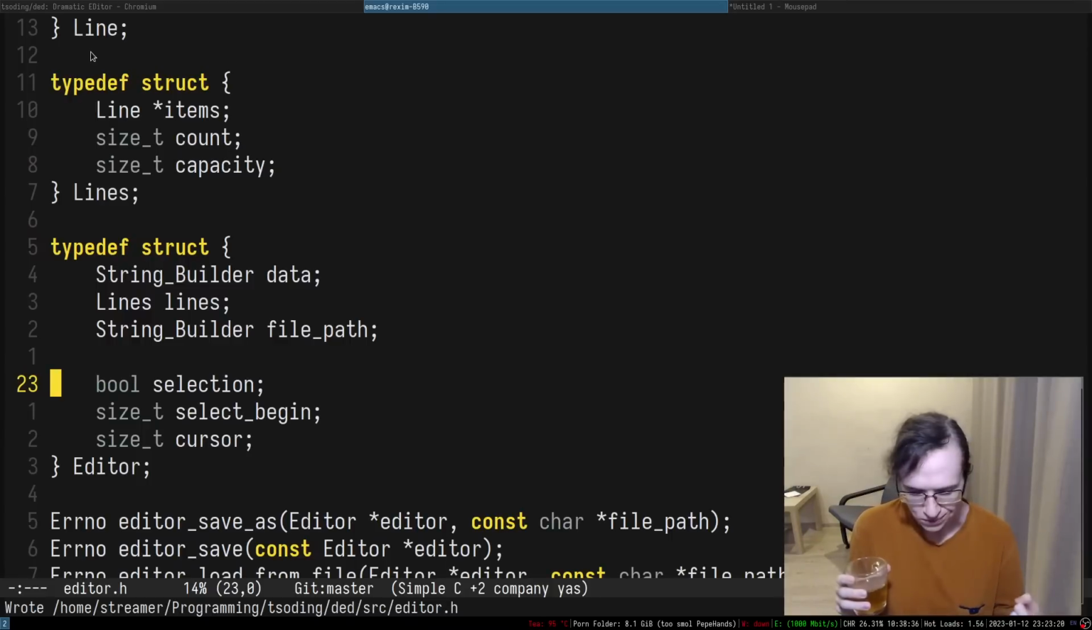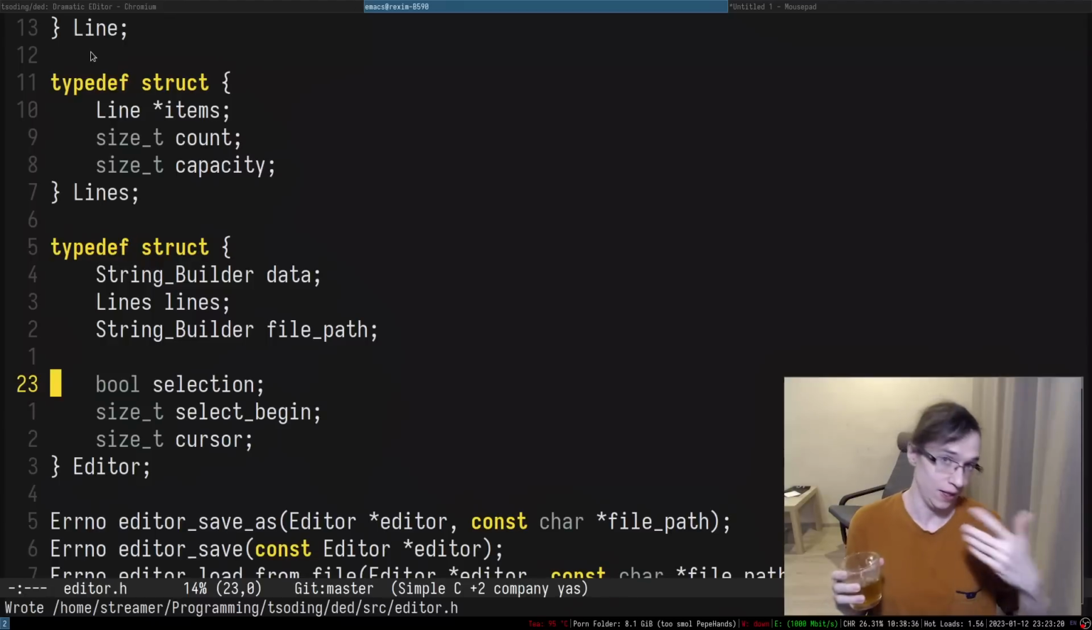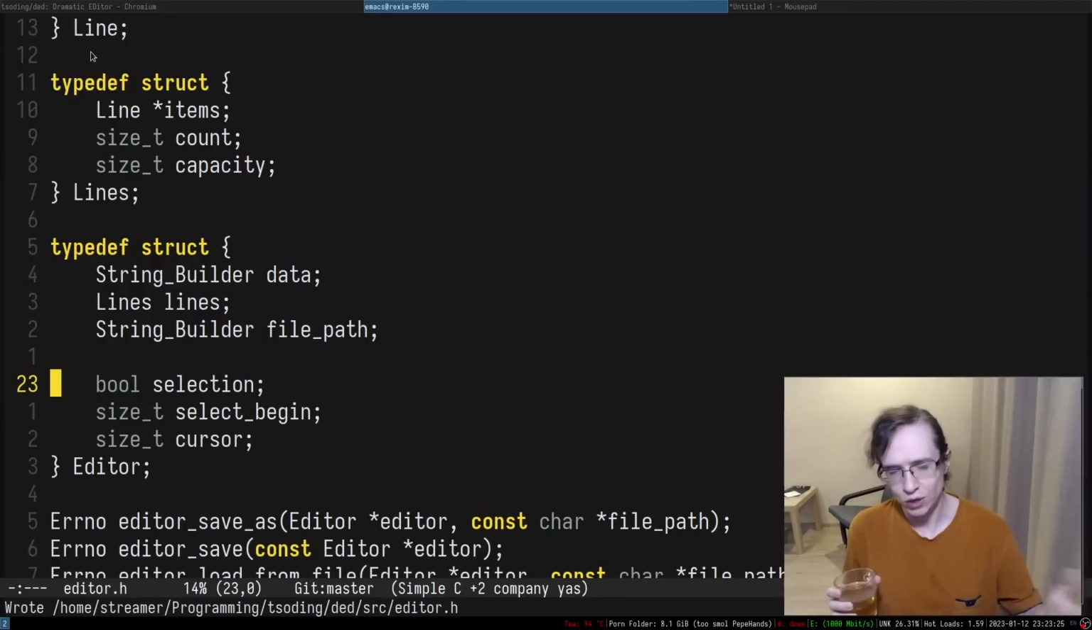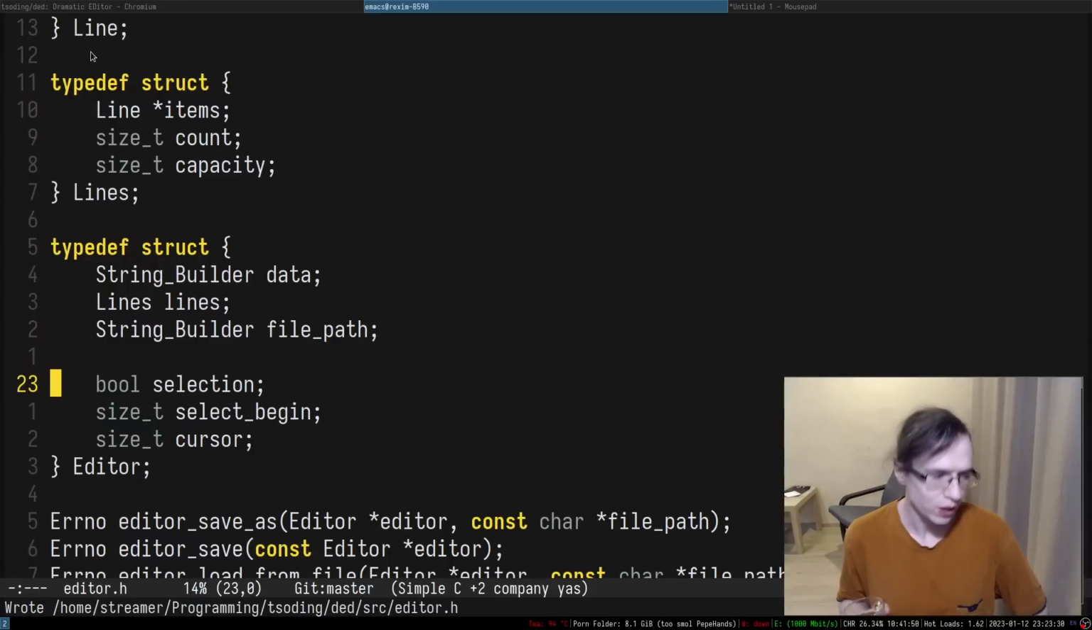So a single boolean, and where the selection begins, and the cursor is where the selection ends. They can be in whatever order happens, right? Whatever order happens. And we'll have to handle that somehow. We'll see how it goes.